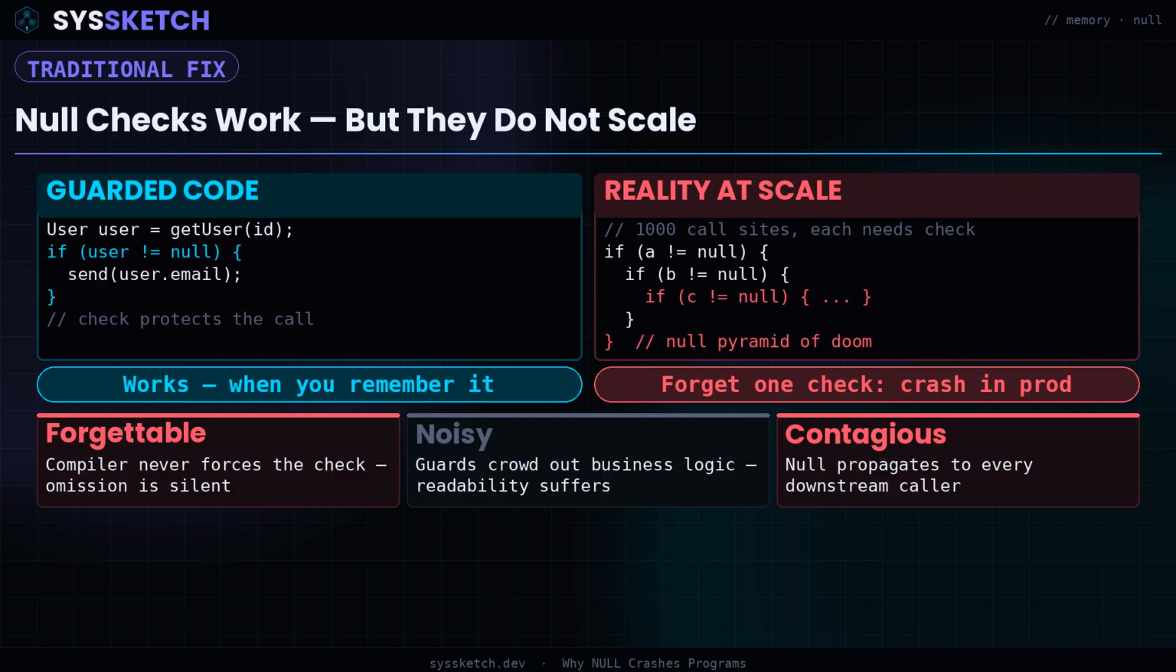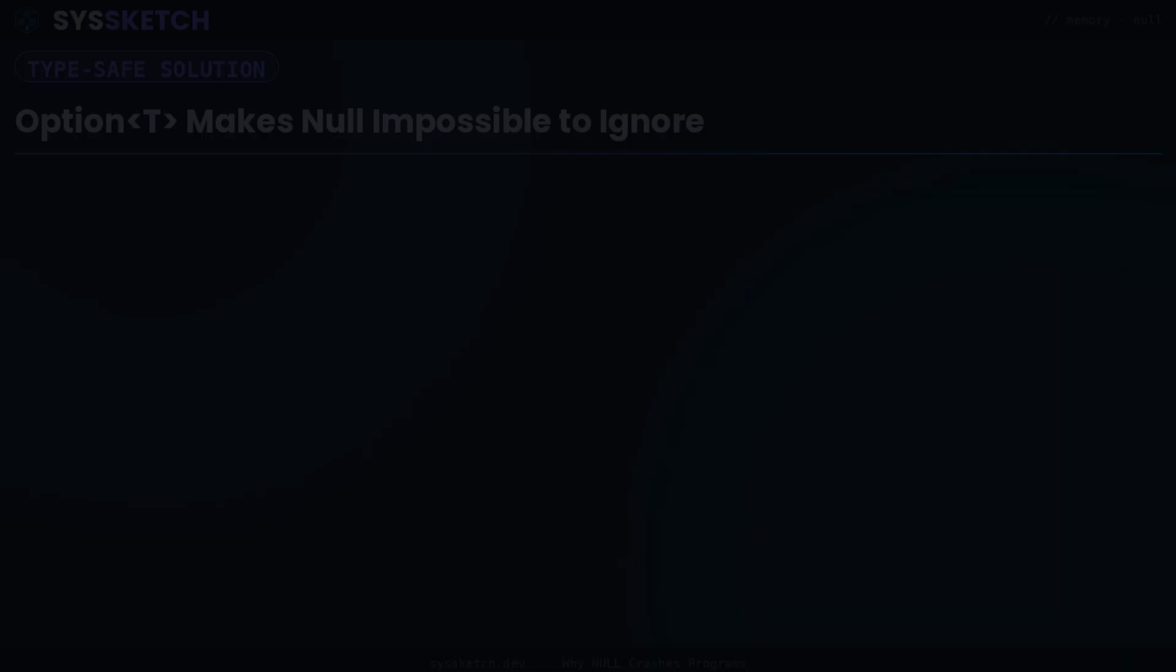Modern languages are eliminating null entirely at the design level. Rust has no null. Absence is represented by option, and the compiler enforces that every option is handled before you can access the inner value.